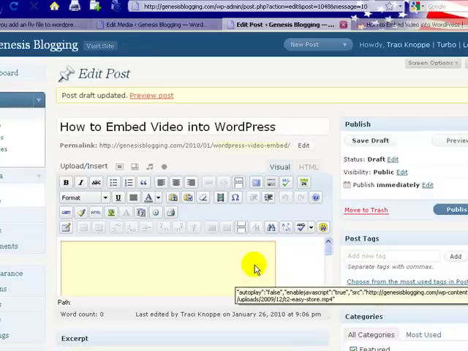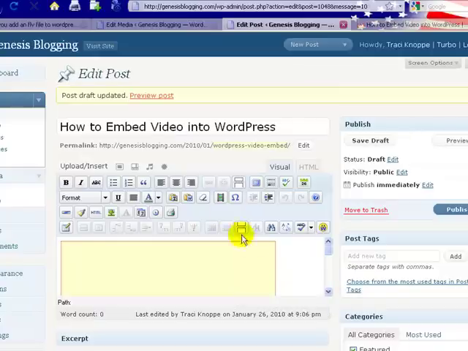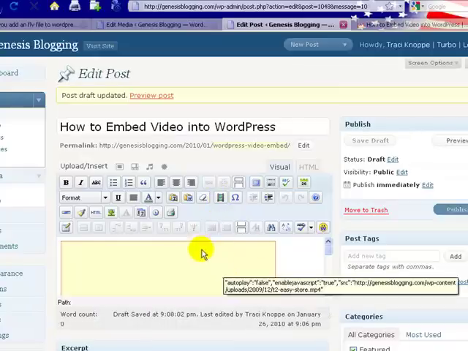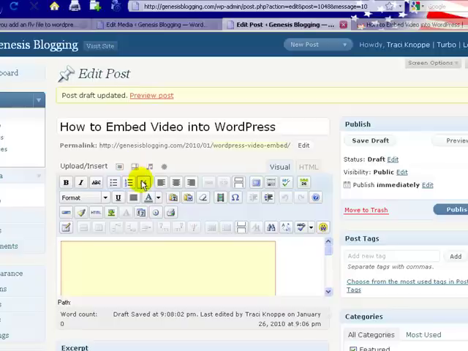So not too complicated, but an extra step, and that little embedded icon right there is kind of what throws people off. They usually just do this, and that's only going to get you a link.